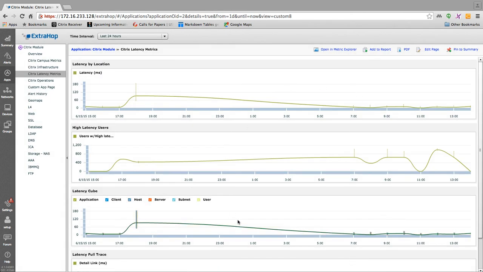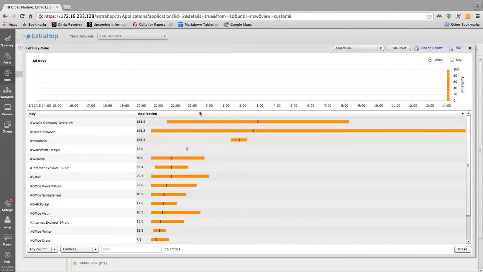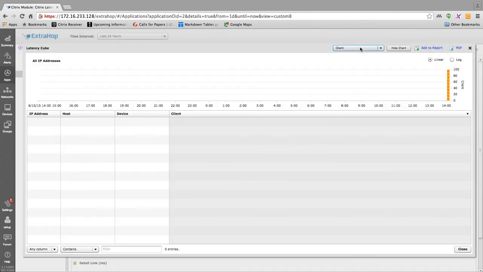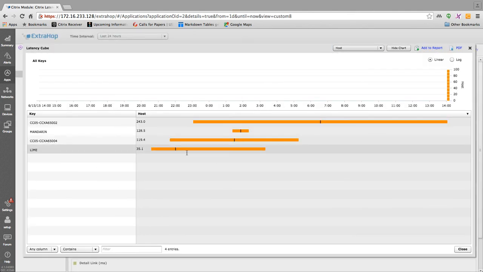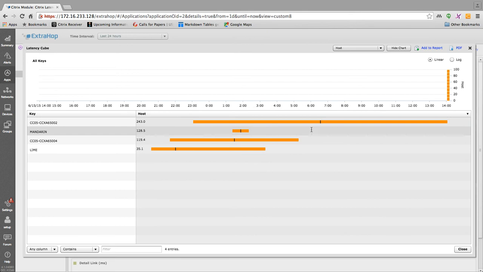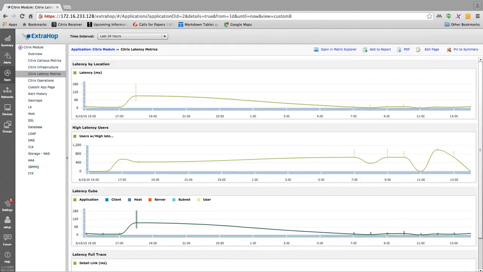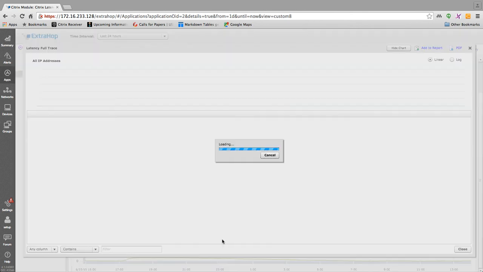And if you go down into the latency cube, here you'll get the latency by application, and here we can scroll through this combo box, get the latency by client, by server. I apologize again, it's a limited data set. Here's your latency by server. And then we have something that I really like called the full trace.